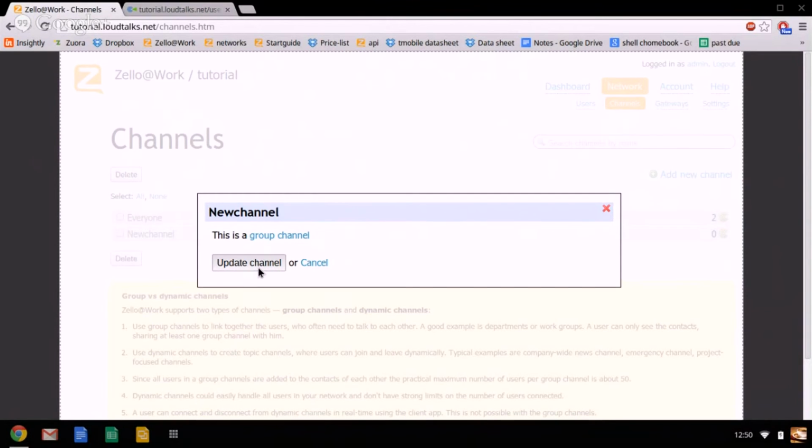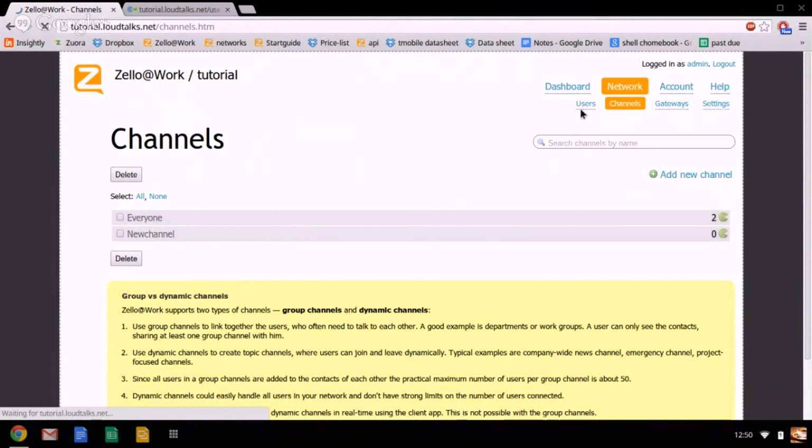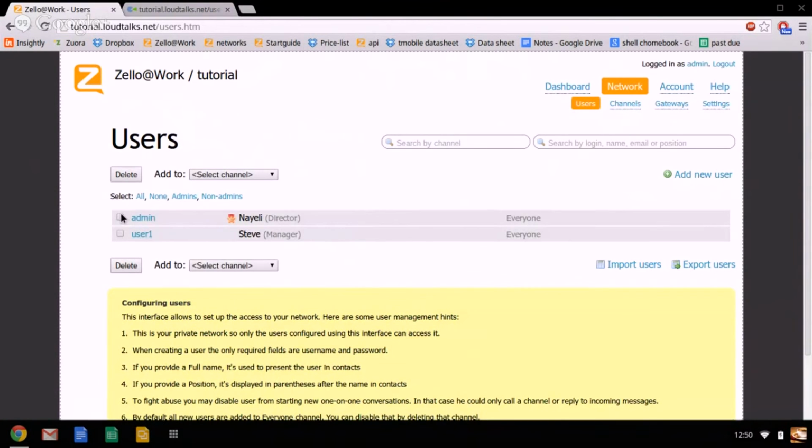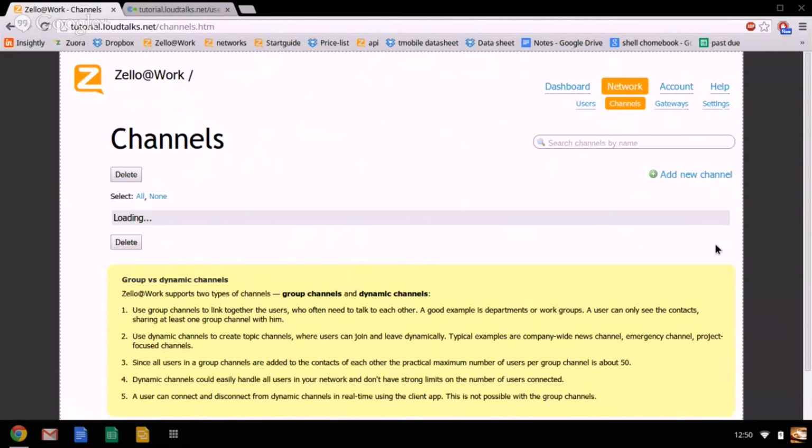And to add users to the channel, you'll go back to your users tab, and I'm going to choose, well, I only have 2 users, so I'll just put both of them in the channel. And I'll select all the ones I want, and you can select to add to the new channel. And as you can see, the 2 users have been updated here, and let's go check it out. And our users are hopefully there. Yep, there's 2 users now.